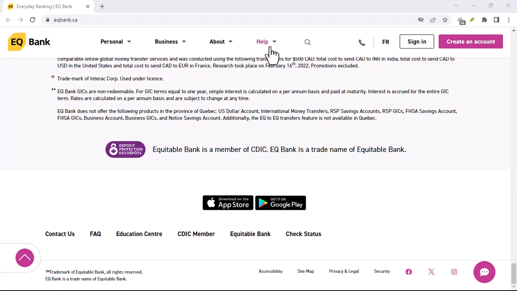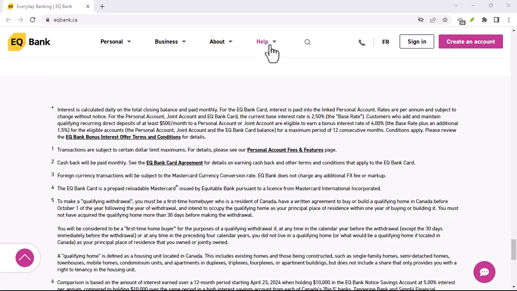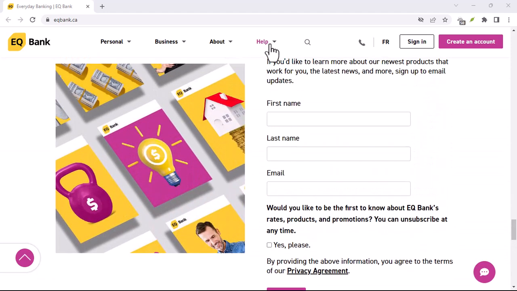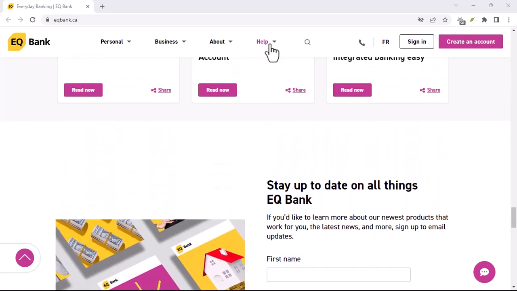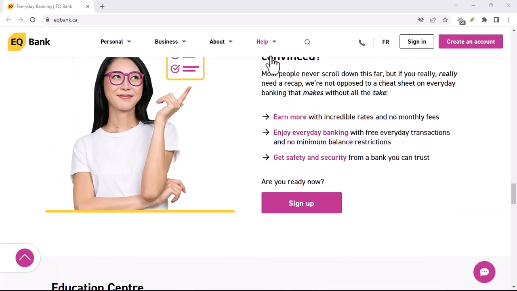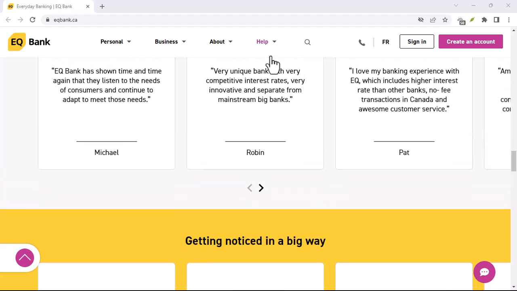Adding money to your EQbank account is a straightforward process that can be completed in just a few simple steps. By following these guidelines, you can start taking advantage of the competitive interest rates and convenient features that EQbank offers. Ready to start saving with EQbank? Sign up today and experience the difference.